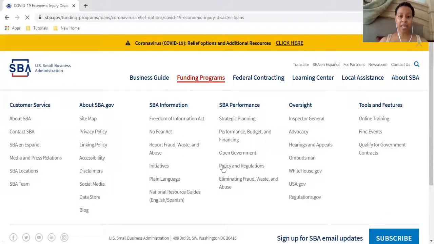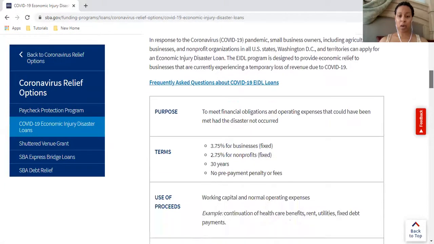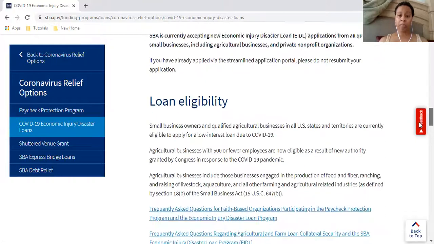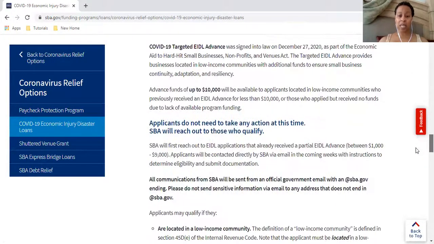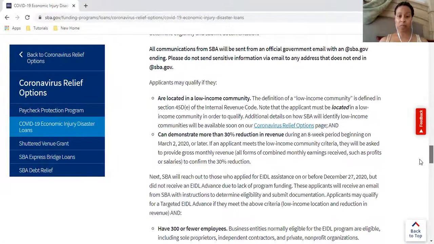So once you've identified that your business is in a low income area or community, then you want to see if you meet the other requirements of the targeted EIDL advance, which is this one here. Apply for the loan if you haven't already. And SBA will verify whether or not you're in a low income community. And if you've already applied for the loan, anytime prior to this video, SBA is going to reach out to you.